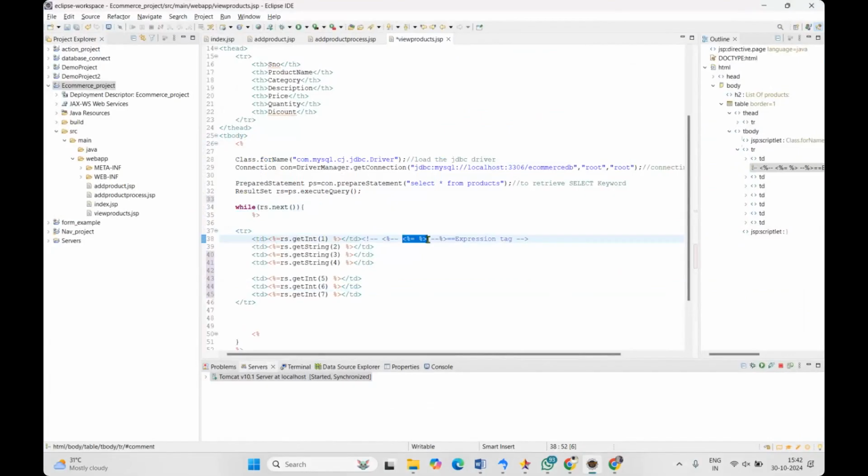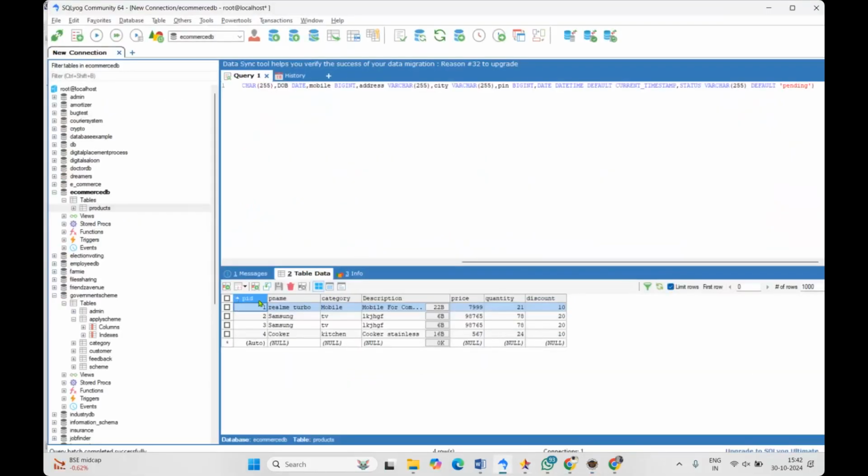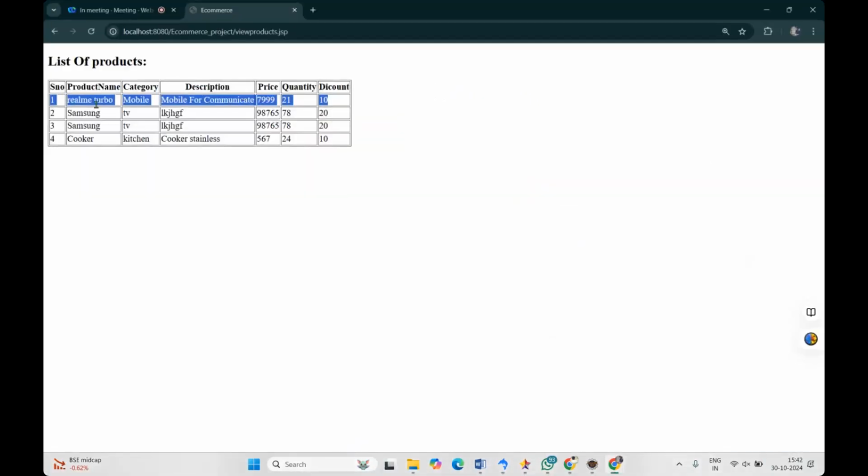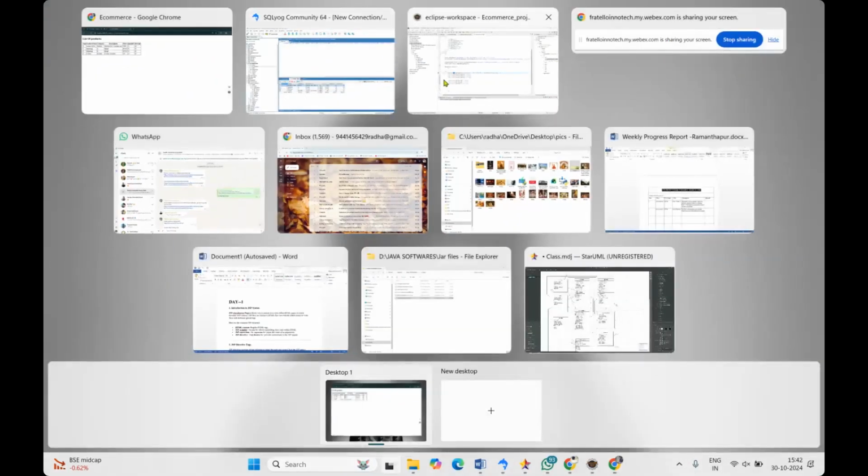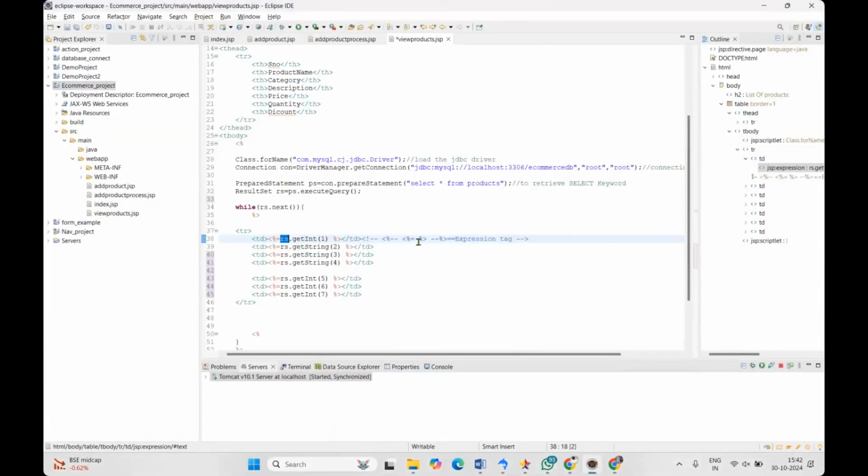We use it to output the data that we are getting from the result set, rs.getInt(1). In our database, the first column is the product id, so whatever data it is retrieving, it will display in our table. That is the expression type. This is how we use an expression tag to display the data present in the database by retrieving it. rs.getInt(1).